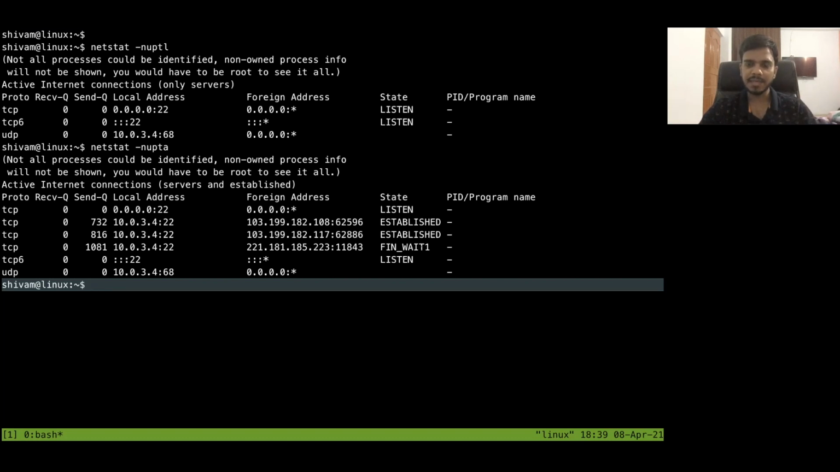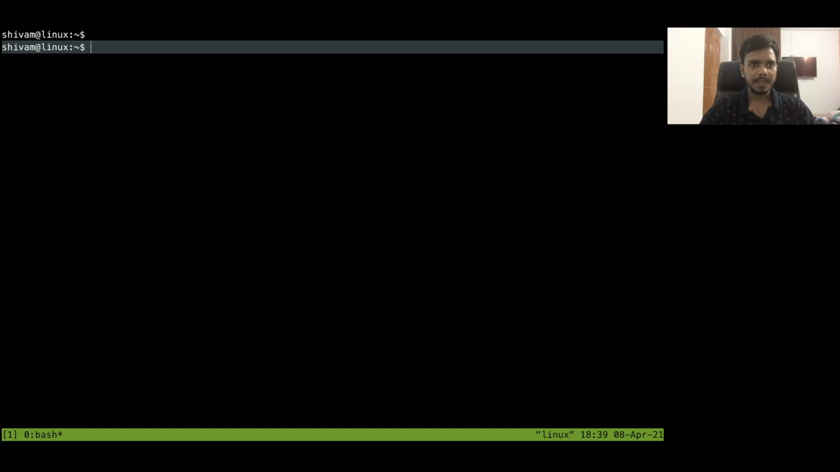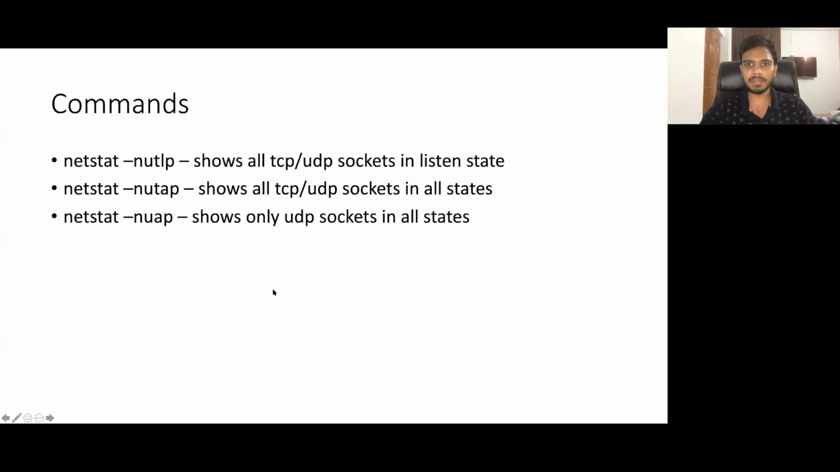Because when we are discussing states in TCP, we can use this command and try to see all the states. Now, these are some of the examples. You can try more examples if you want to. Like if you want to see only UDP sockets, you can try the last command in all states. So you can try other commands also.